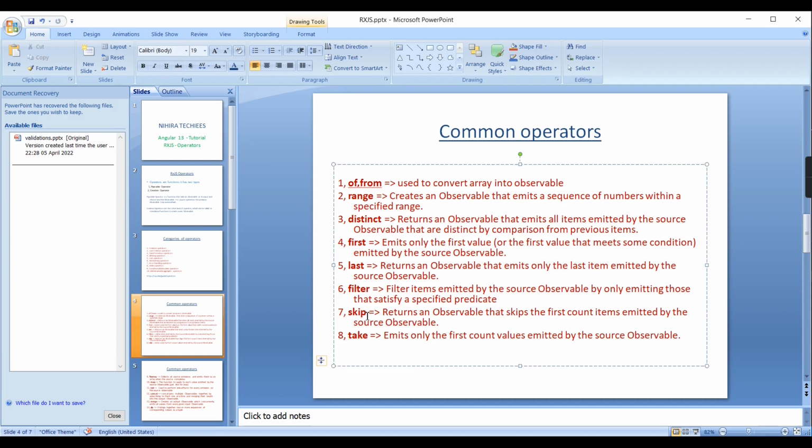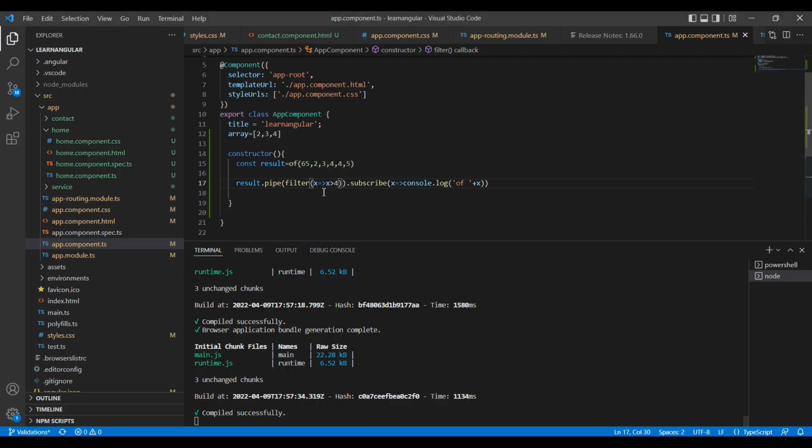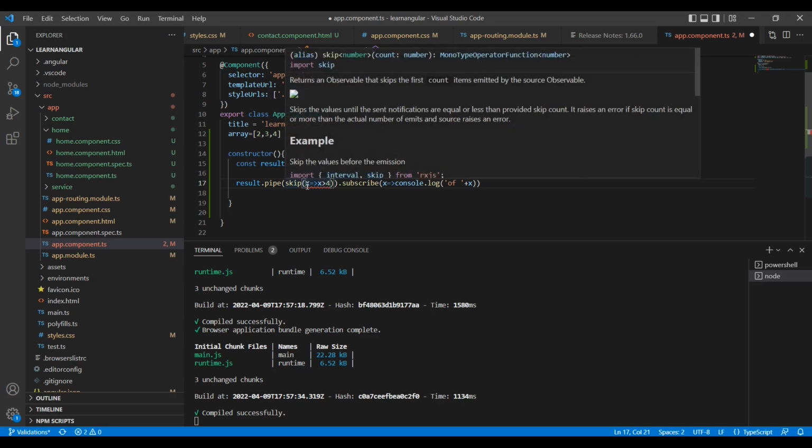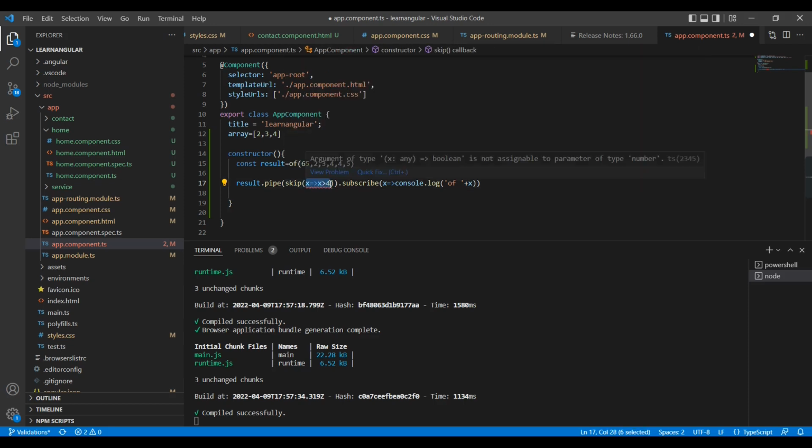And the second thing is skip. Skip is also a similar thing. In syntax point of view, just remove the filter and add skip, and you have to give the positions. If I provide 2, it will skip the first 2 positions. If I give 3, it will skip the first 3 positions. So after that it will return 4, 4, 5.